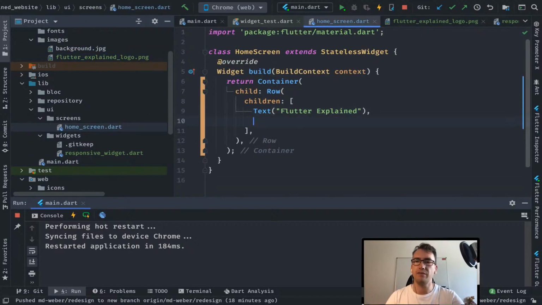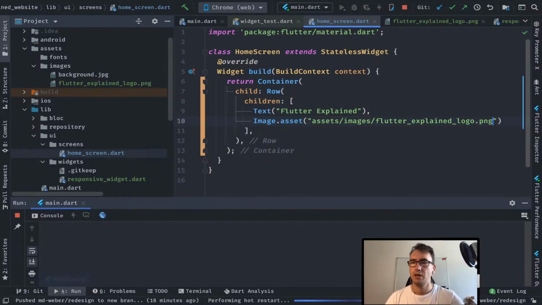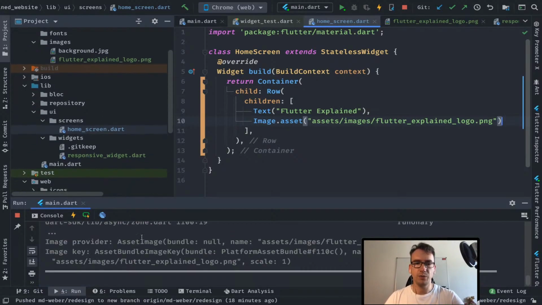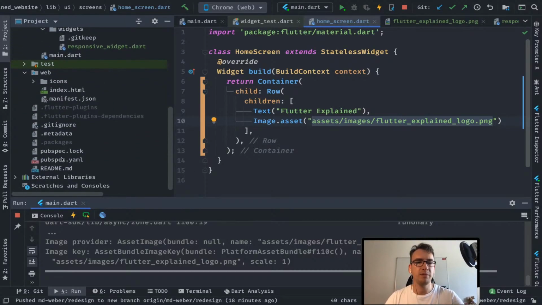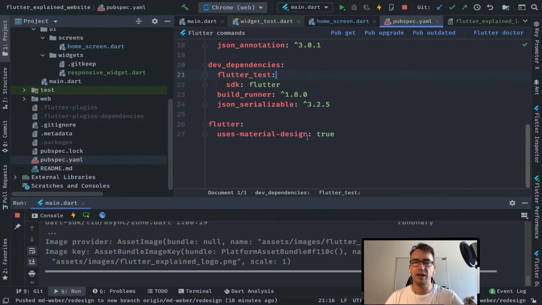And here we will have an image, in our case an asset. So I will use the constructor for the asset directly here. And we can use now the access to our assets folder, images, and then Flutter Explained logo.png. All right. So of course it will crash now because it will not find this path. Because, and you know it most likely already, if you jump into the pubspec.yaml, you will find the assets part down here usually.